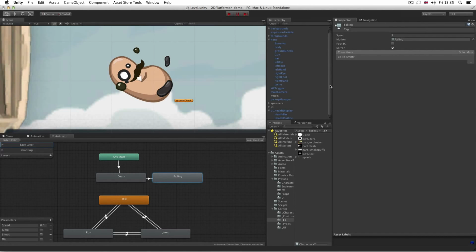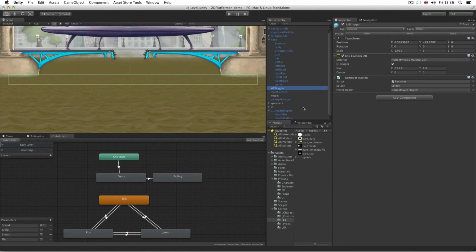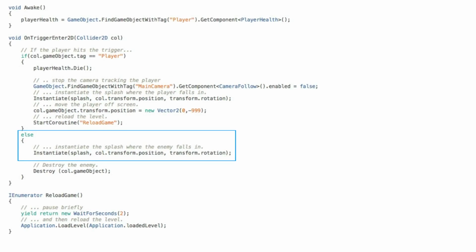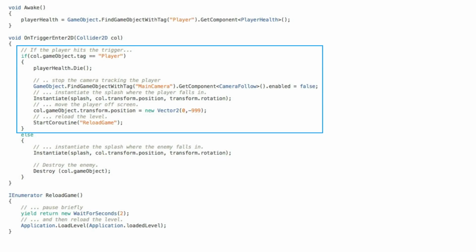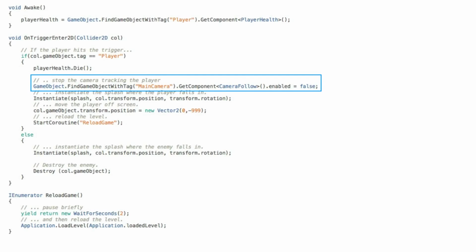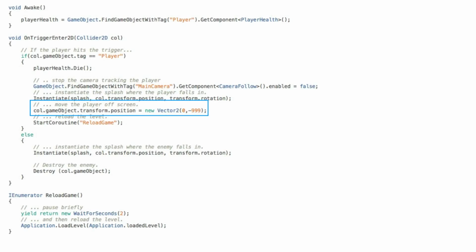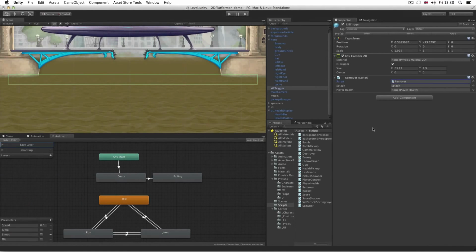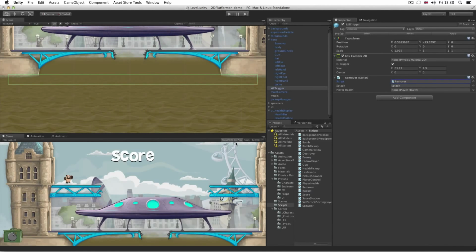To reset the game once the player does hit the water, we have a kill trigger object, which simply comprises of a trigger collider and a script. For most of the game, the purpose of the remover script is to remove our enemy objects that fall into the river, and instantiate a splash animation and sound effect. However, when the player is detected by this trigger, we call the die function in the player health script, and also disable camera tracking, whilst moving the player off screen and calling a coroutine that pauses for 2 seconds and then reloads the level. But let's not dwell on the death of the player, let's look at his survival and the tools that we give him to do that.